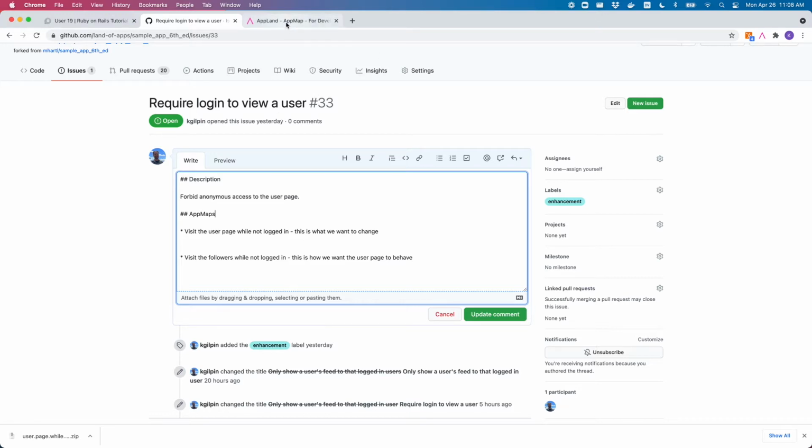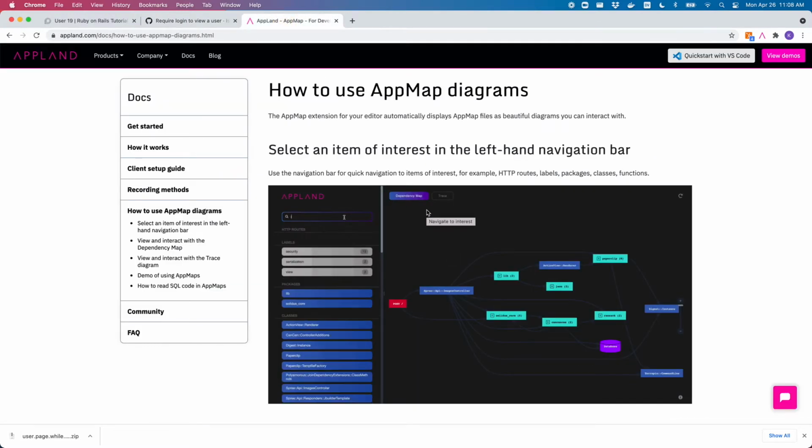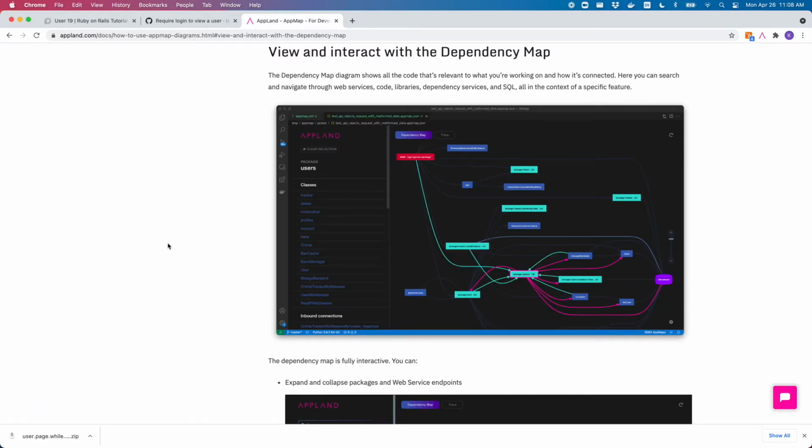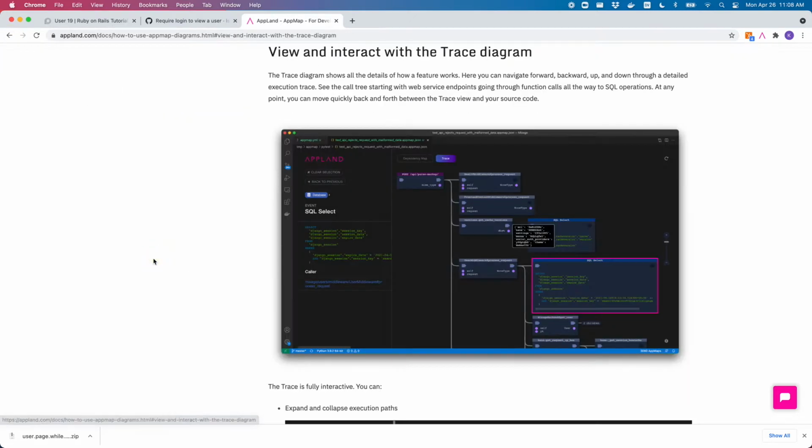Here's where AppMap comes into play. AppMap diagrams provide a design-level view of the code. The dependency map is a conceptual view of how the code is organized, and the trace diagram is a drill down into all the details of code execution paths, like parameters, status codes, and SQL. And it's all linked to source code.